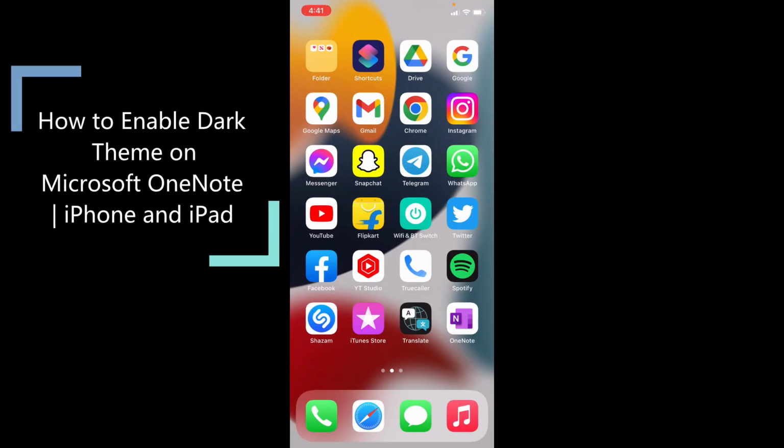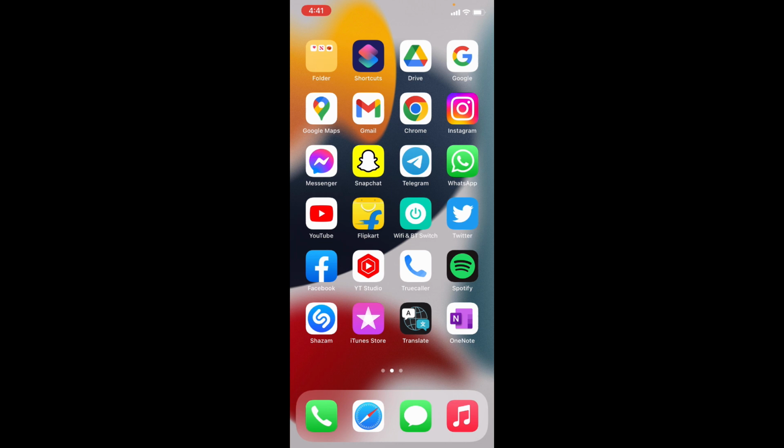This quick video is about how to enable dark theme on the Microsoft OneNote app on iPhone and iPad. Okay, let's see that. First, open the app.